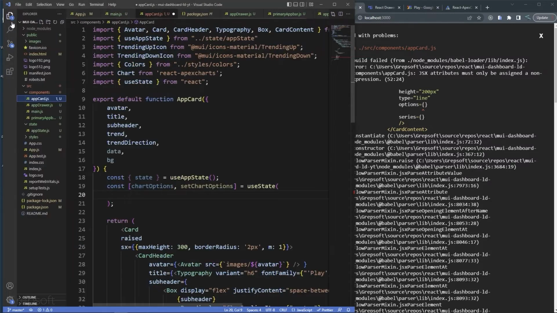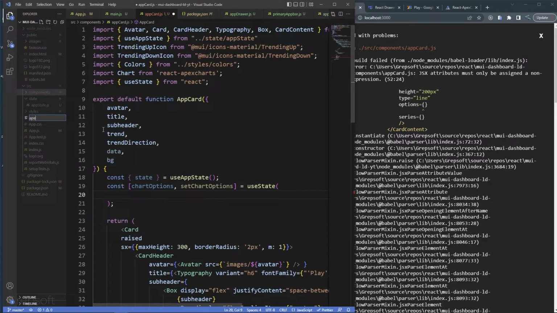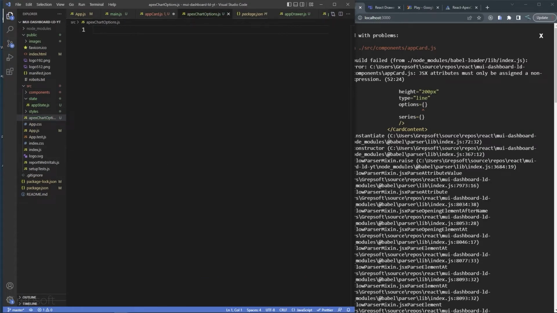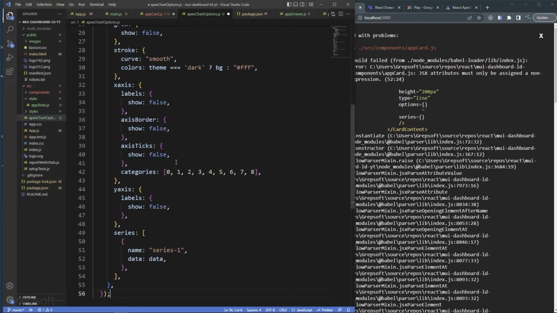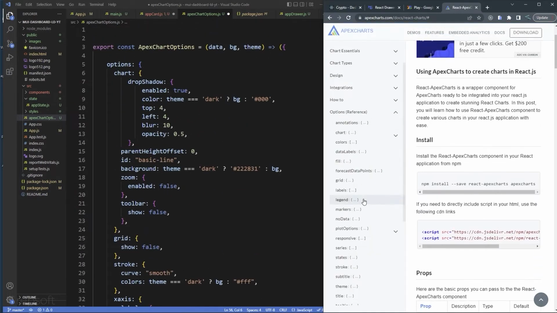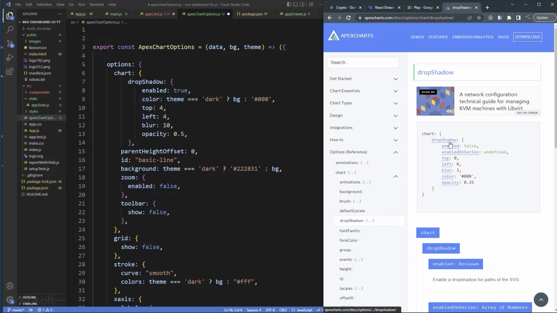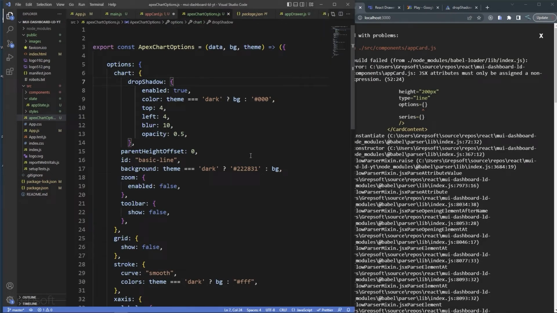What we can do is come out of my component and create a new file, let's say apexChartOptions.js. I'm not going to type them, I'll just take them, because I basically just went on their website and followed through. For example, let's say I want to see the chart. I click on chart and then you see all these animations. I want drop shadow, and then here you can see enabled false, enabled true. That's all I did, just went through and followed their examples. So that's that. I'm going to save it.